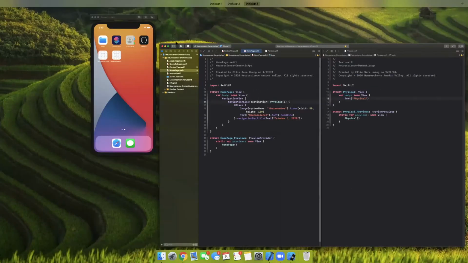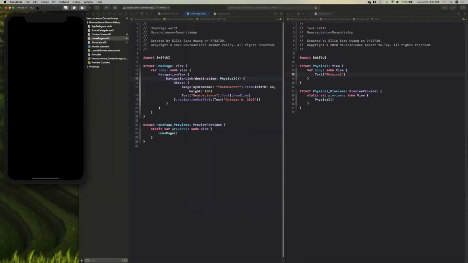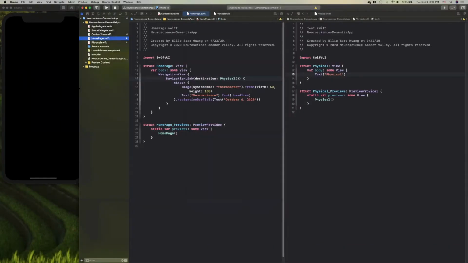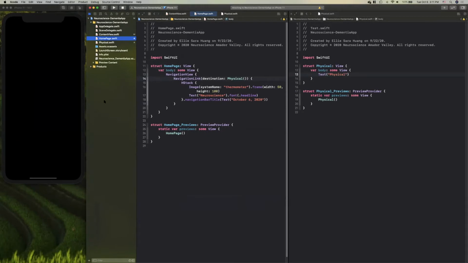Right here. So this is our simulator. And it'll take some time to load, but you'd be able to see that it shows physical when we click the navigation link that goes into the struct physical. So instead of test, which is what we had last time, it would show the word physical. Yeah, I'll let it load on the side. Do you guys have any questions? No? Okay.